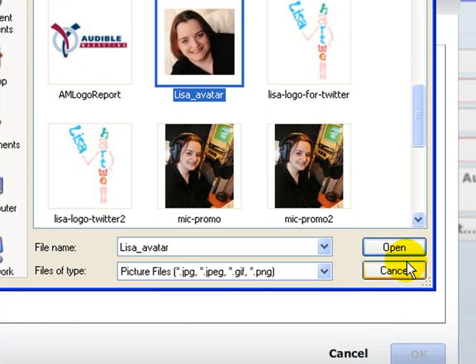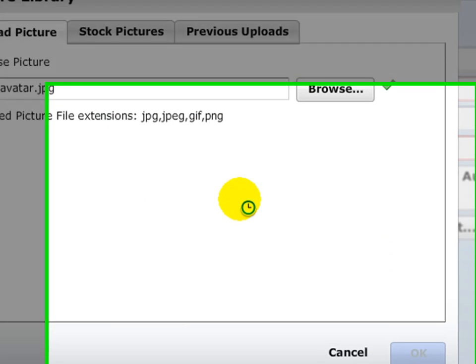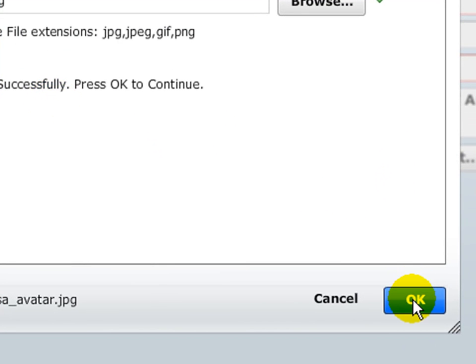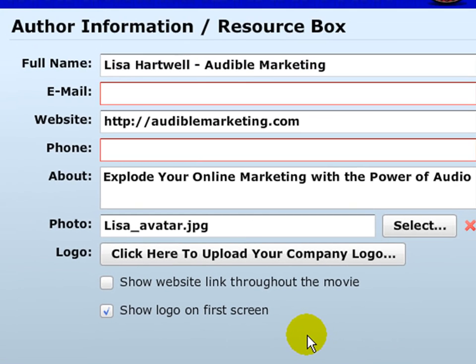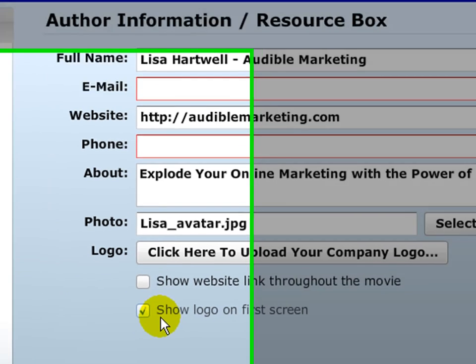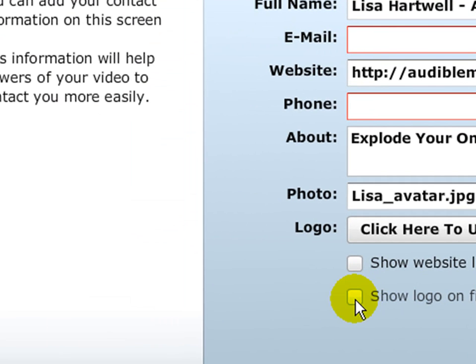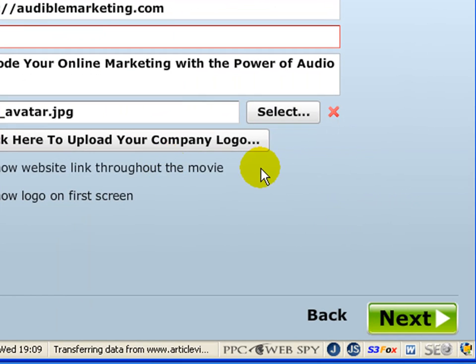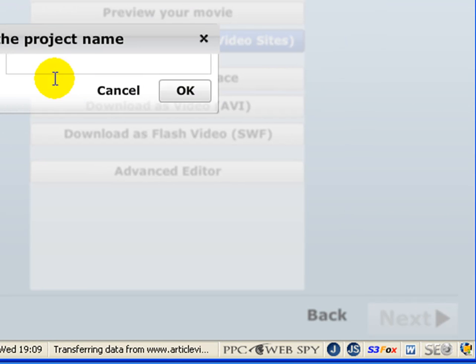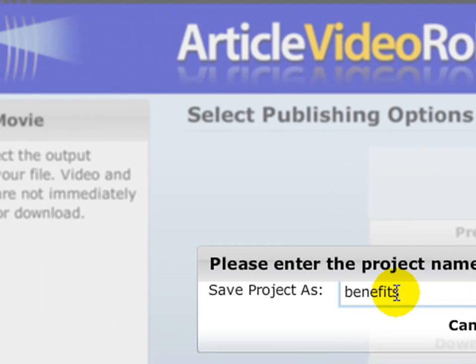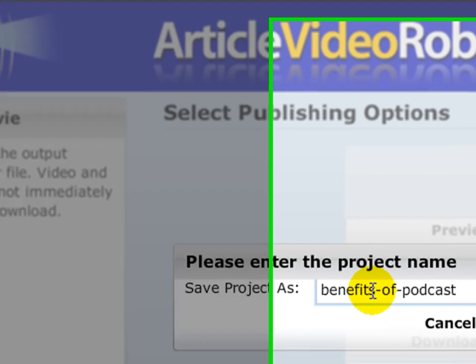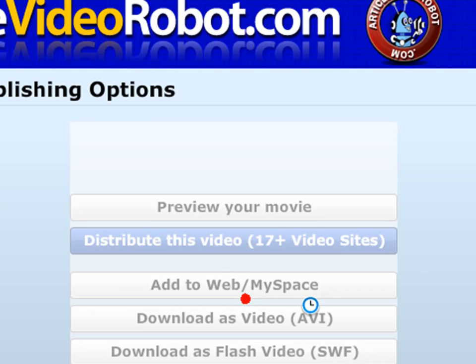No, I'll put my avatar in. It's always nicer to see a face. So we'll load that one up, see if that one works, because certainly the 300 by 300 pic that I put in the previous one only showed a fraction of it. I don't want to show, well, it doesn't matter if I show the logo or not because I'm not allowed to upload one. You can choose to have your website link throughout the movie. I shall leave that. Click next and save project as benefits of podcasting. Click OK.